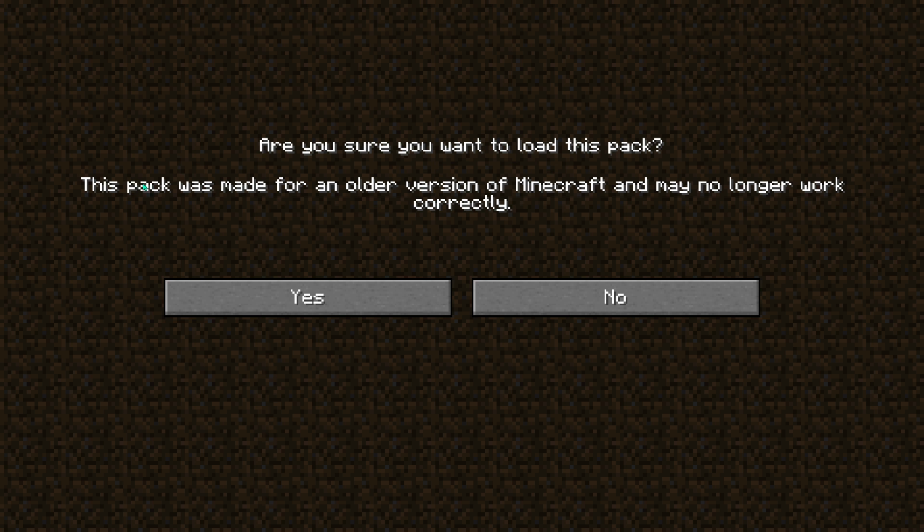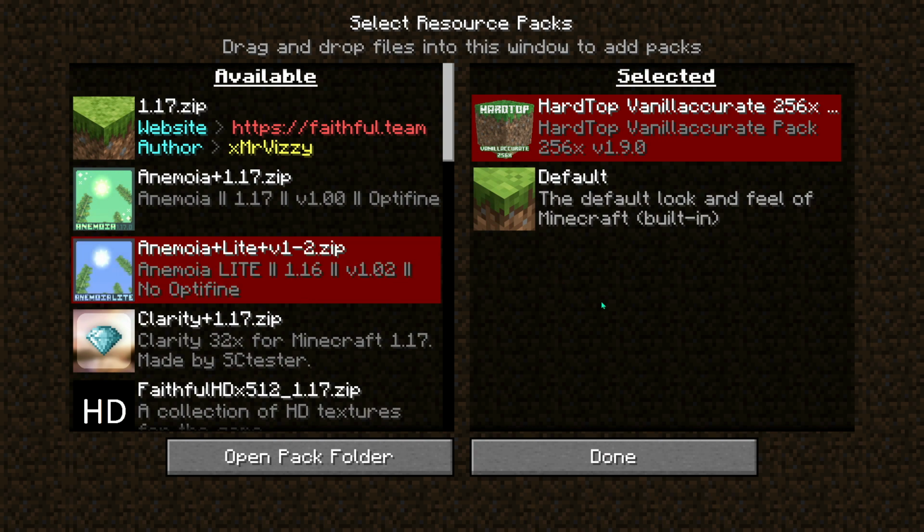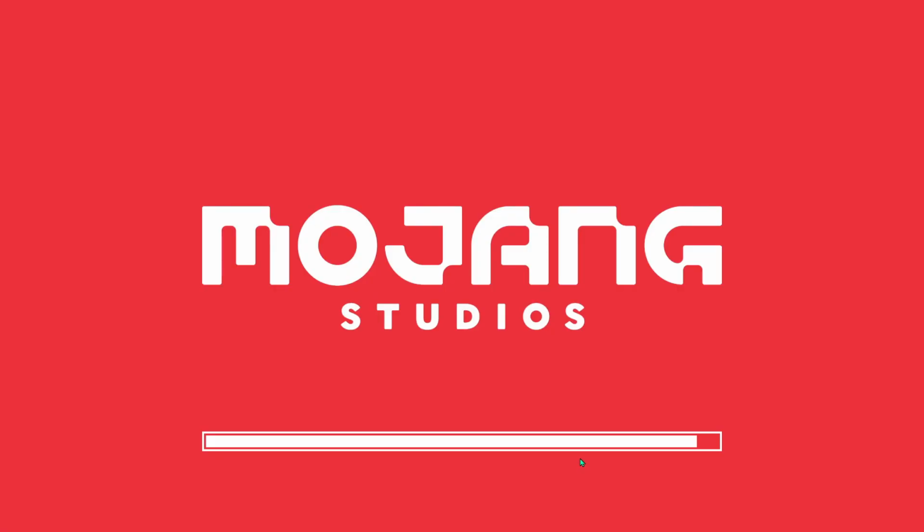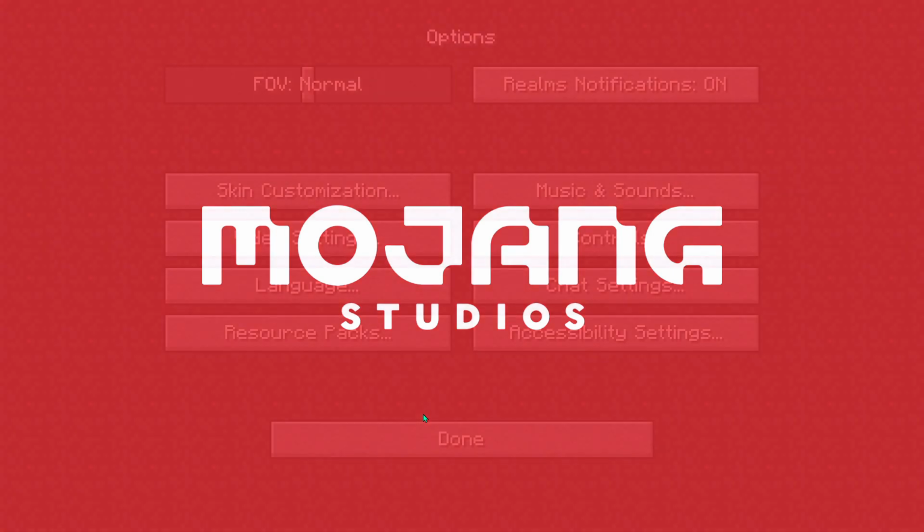And it will also say this pack was made for an older version of Minecraft and may no longer work correctly. I'm going to select yes because we do know that it does work with version 1.17.1. So I'm going to click on done, and it should load up the screen there again because it is loading the resource pack into Minecraft. So let's just wait for that to finish loading.